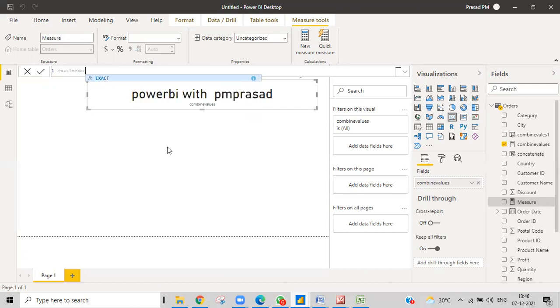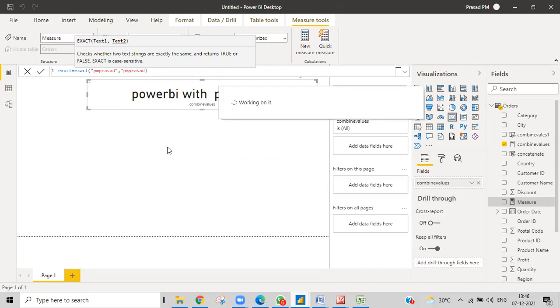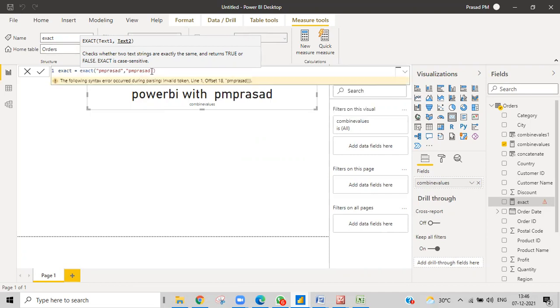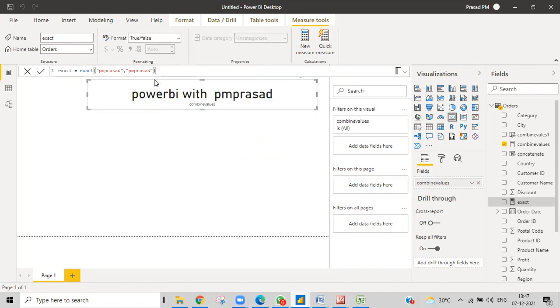So EXACT, and then we need to give two strings. I'll just give T M E R A S, and then again T M E R A S. It needs double quotes, otherwise it will give an error because we need to write it that way. This is one, so we'll get the output.